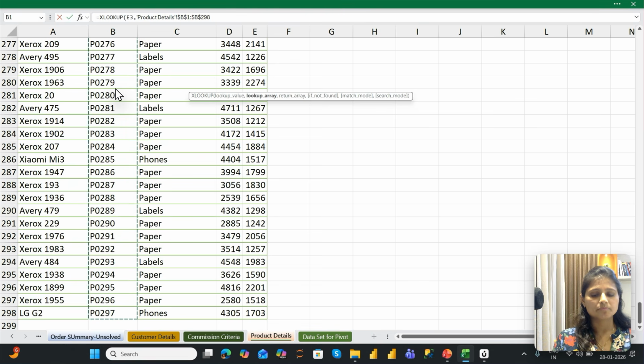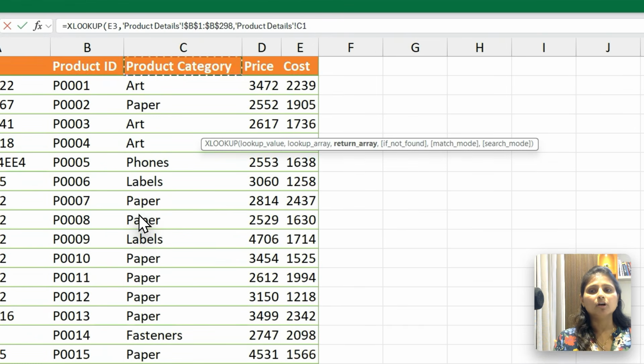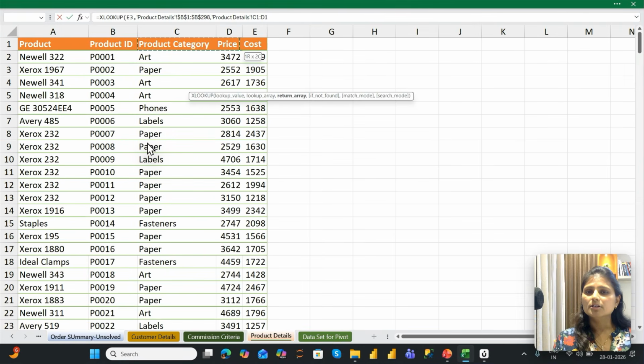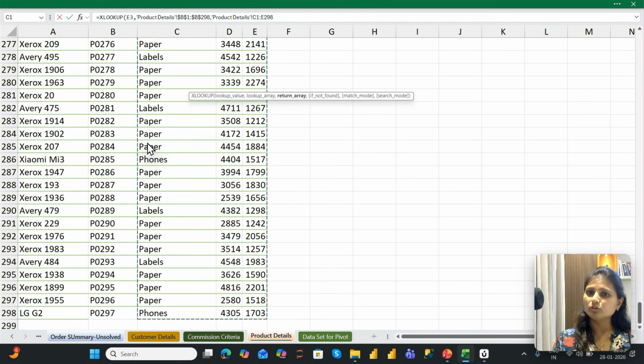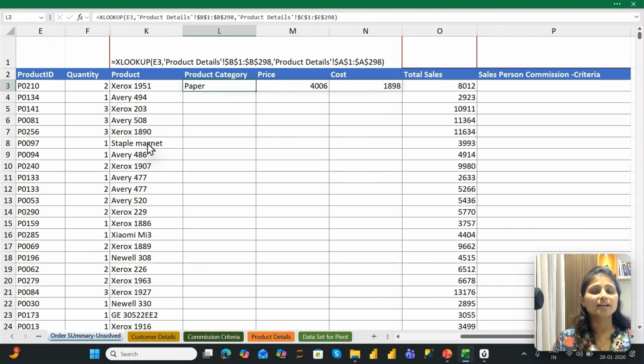F4 to lock that. Comma. Now it is asking me for return array. I want to get category, price and cost. Since these three columns are in sequence, I'm even allowed to pass the three columns at one go. So I'm passing C, D and E, indicating get me the details of all the three columns at one go. F4 to lock, and I can see the magic. At one click, I have just spilled my data across the columns. I am getting categories, price and cost.